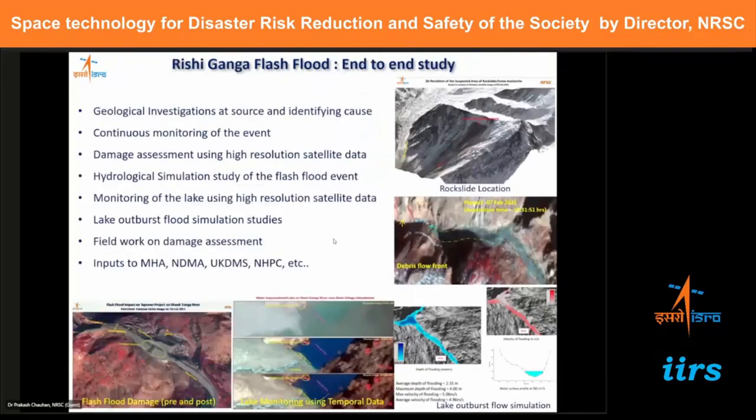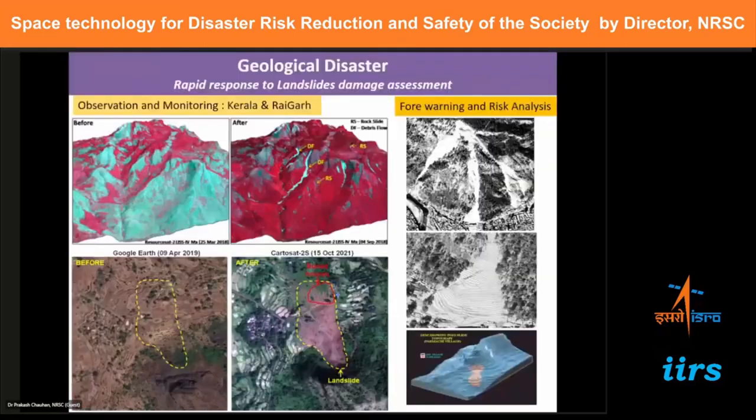Then some of you also must know about the event which happened in Chamoli, where a flash flood happened due to a rock slide and a large amount of damage was caused. And then we assessed this damage using satellite data and could also tell immediately after the event what had caused this particular event. This was a very unique kind of disaster which has never happened previously.